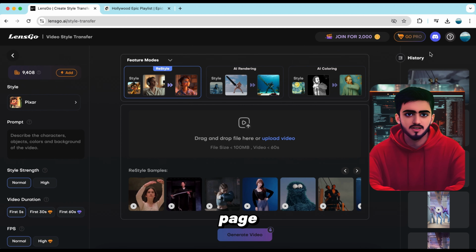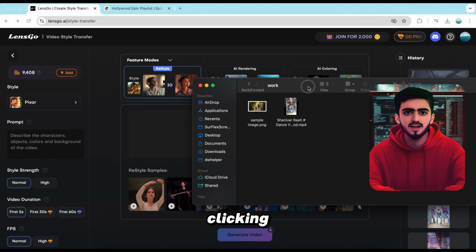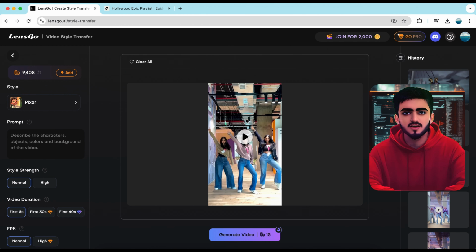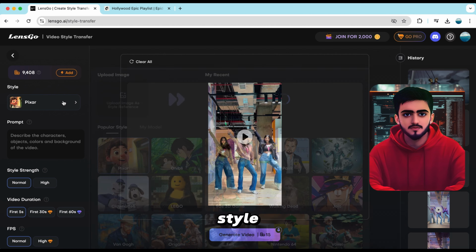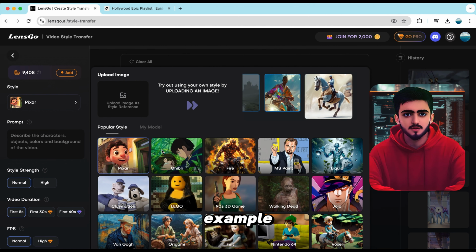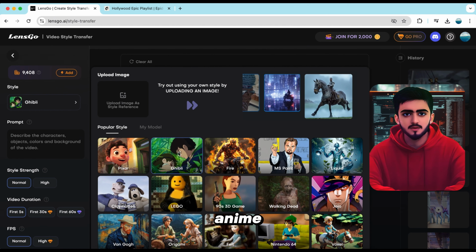First, I'm going to select this option called Video Style Transfer, and you will land on this page. Here you will find all the settings. First, you need to upload your sample video by clicking here. I am going to upload this one. Next, click here to select the video style. This is the most important part. For example, I'm going to select Ghibli for anime style results.